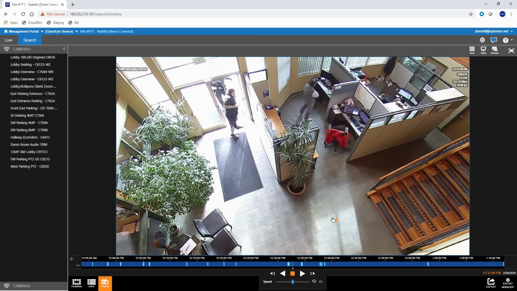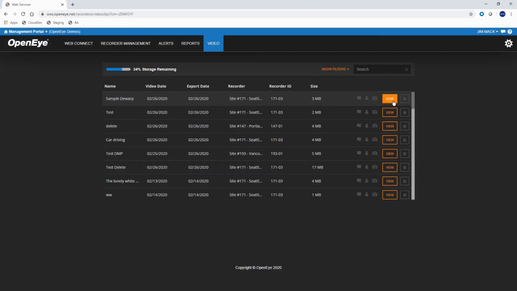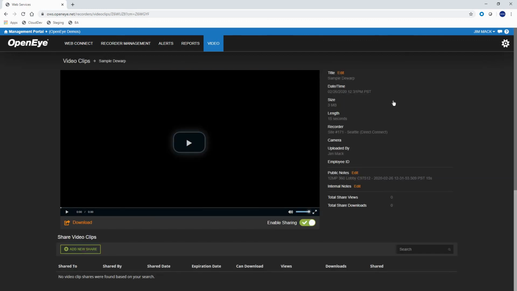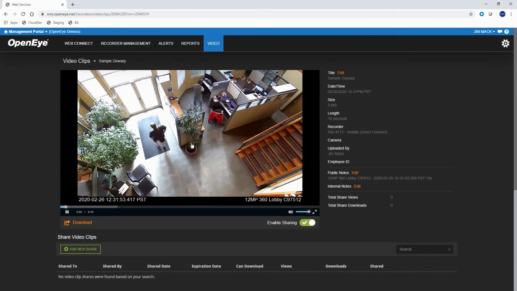And if we were to go into clips and take a look at this, you'll see that this video did in fact export in a dewarped mode. Let's finish the example by going into the exported video clip, and we can see, yes, it did export as a dewarped video. So nice and easy to use and a great feature. And that rounds out the entire example.